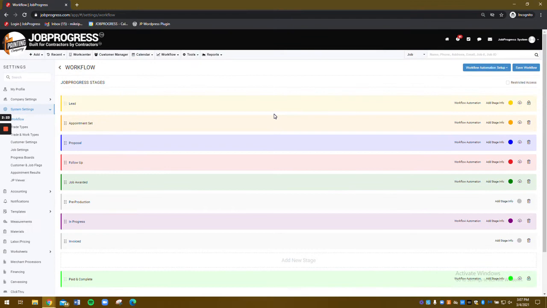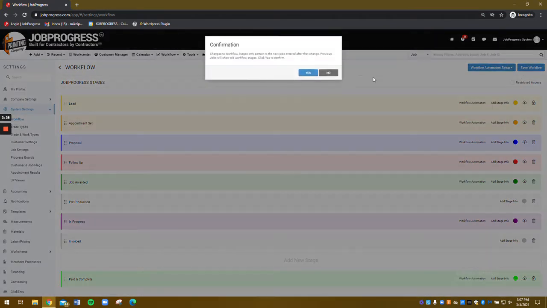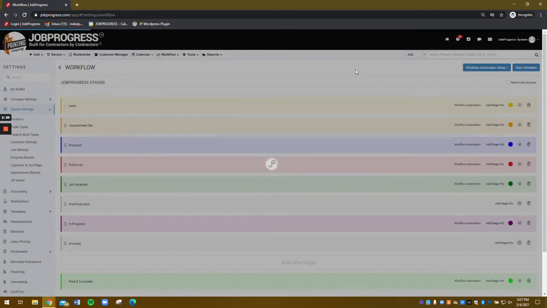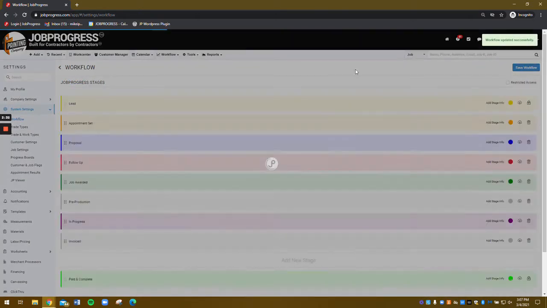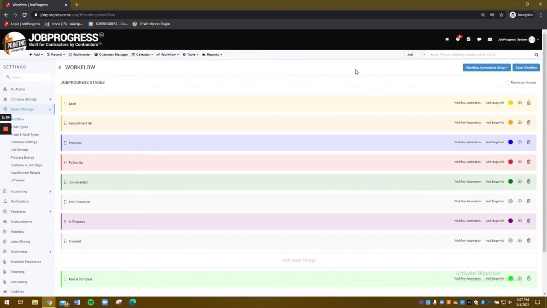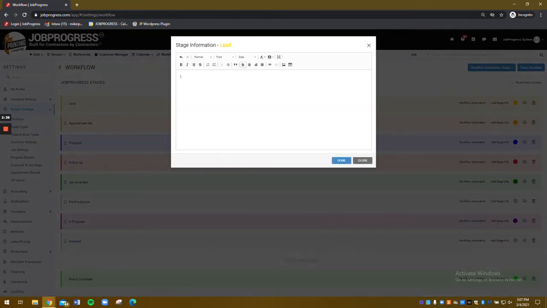Once I've set my colors and entered in my workflow stages, I always like to go ahead and hit save workflow, just so none of the progress that I've made is lost. You also have the ability to add stage info and put exactly what this stage represents. Jobs in this stage are newly entered leads and require an appointment.